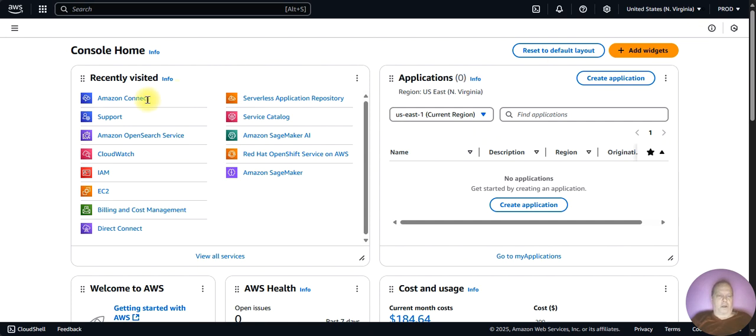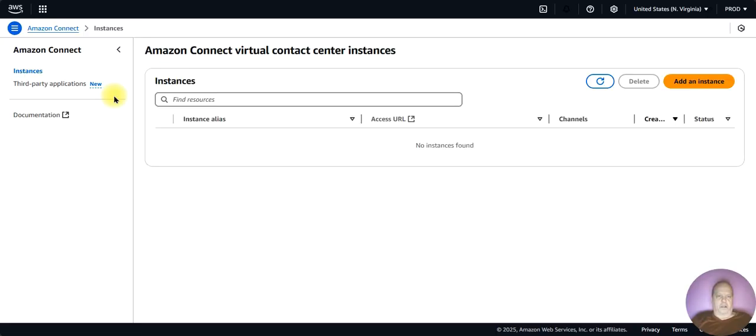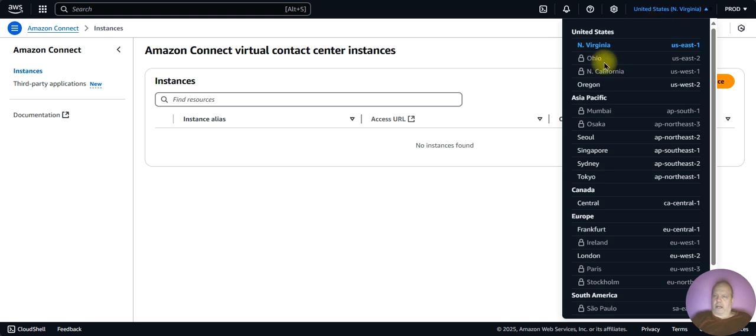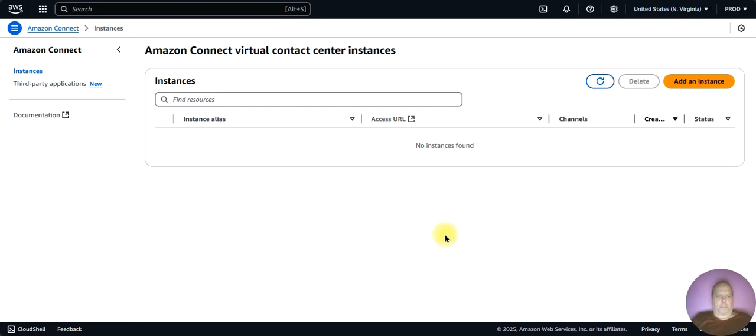These are my recently used services. I could search for Amazon Connect up here, but let me just click Amazon Connect. And now I'm on the Amazon Connect dashboard. I want to make sure that I'm in the Northeast region. I do want to show you that I can't go to Ohio or California. It's just not available. It's only these two regions for this production account. But let's create an instance.